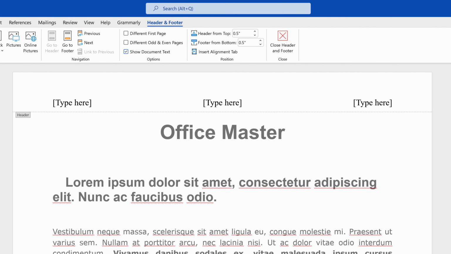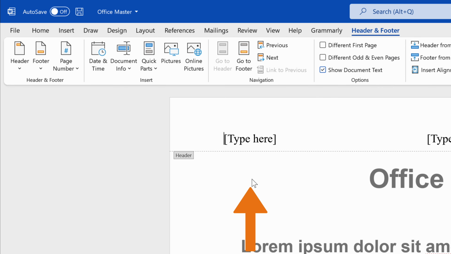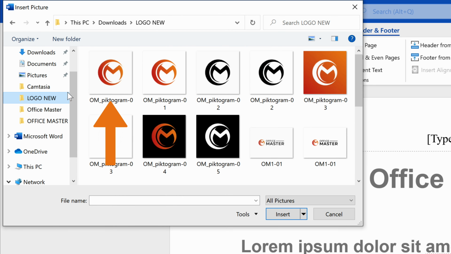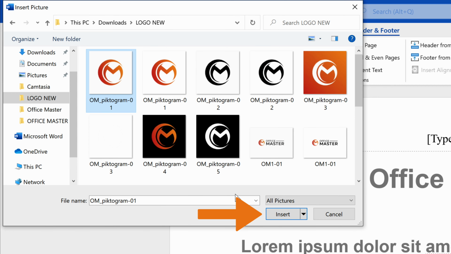It is entirely up to you what you will use in your header. However, remember to keep it as simple as possible because it will be displayed on the top of every page of your document. In this video tutorial, first we will add our Office Master logo in the left column. We'll highlight the first Type Here, choosing the Pictures option in the Insert group. When the dialog box appears, we select the picture we want to add and click Insert.